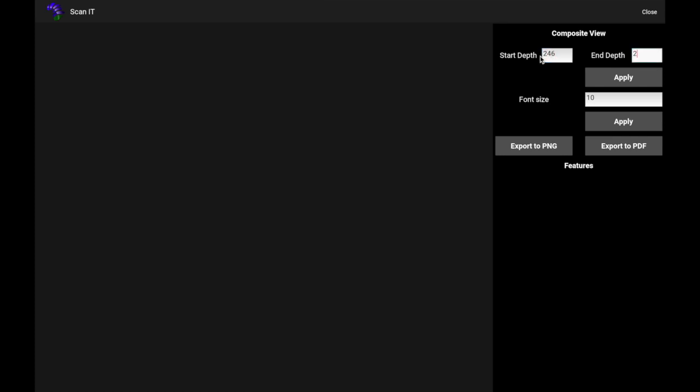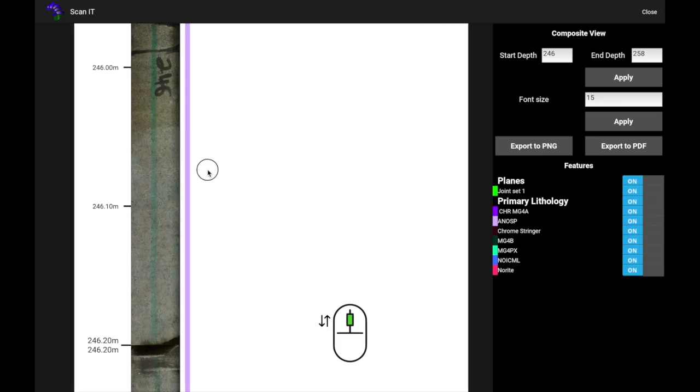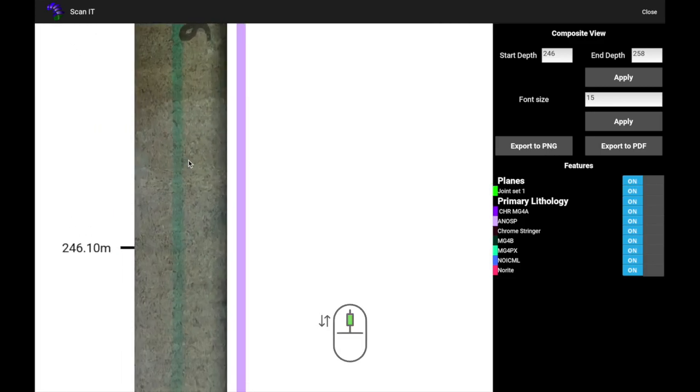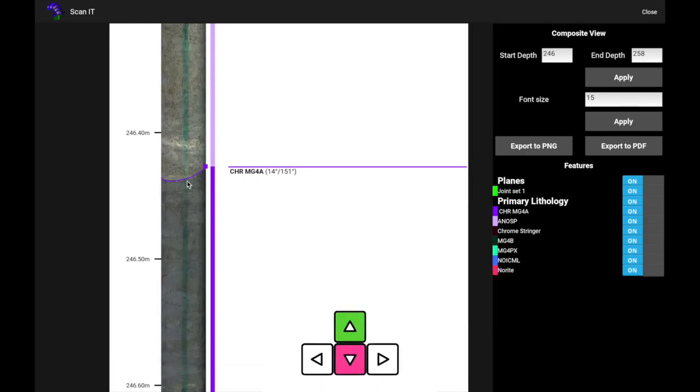The user can input the various selections on the top right of the screen by selecting and choosing depths they wish to be displayed and even the desired text size for the displayed feature information. By clicking Apply, ScanIT will generate a stitched image of your borehole. We can now select which features we'd like to be displayed by using the selector sliders on the right-hand side of the module. Similarly to our other modules, selecting the slider next to the feature headings will turn on all features related to that heading.